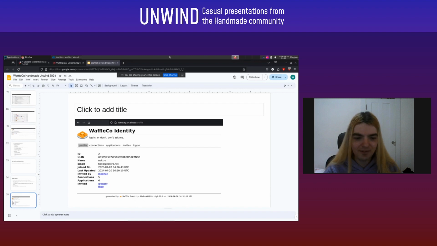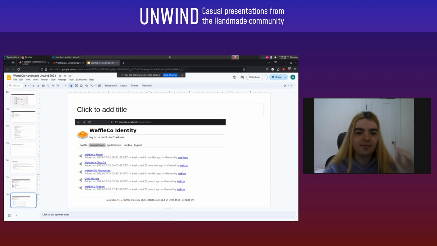This is a super brief little overview so far of what the profile looks like. Very easy access to the different connections that you've made and authorizations with the apps that you've logged into. And then making new applications is also right there.